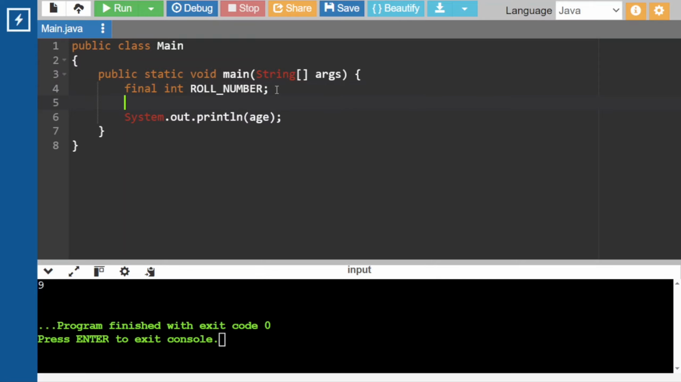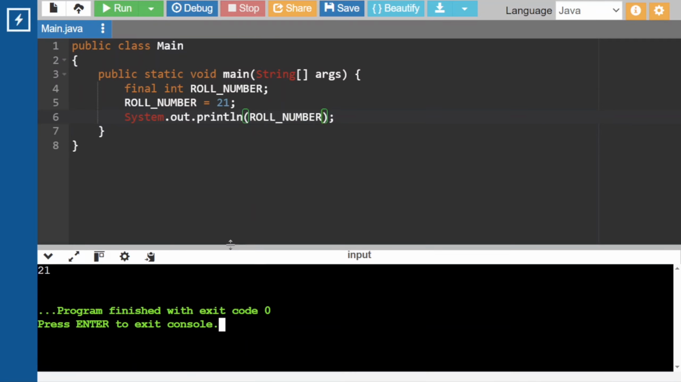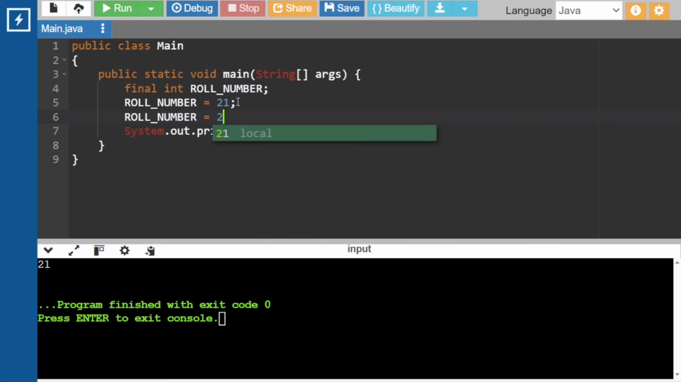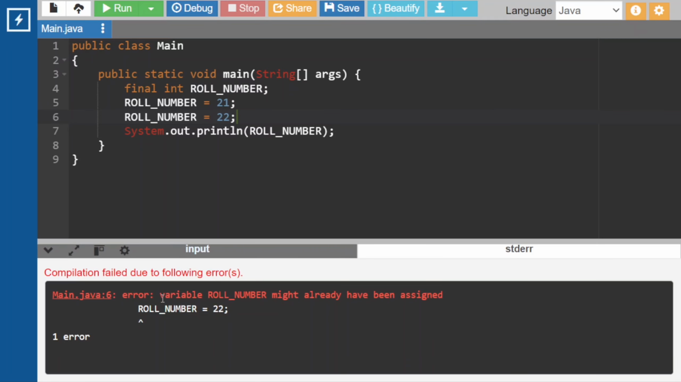So what we said, we initialize only once. ROLL_NUMBER is equal to 21. So this is how we can create a constant. When we modify the value, like 22, what is it returning? It is returning an error, right? Variable roll number might already have been assigned. So for these variables, like a constant variable, we can initialize only once.